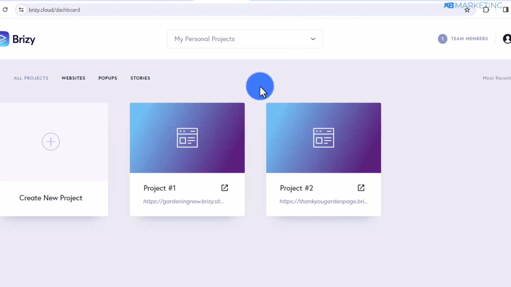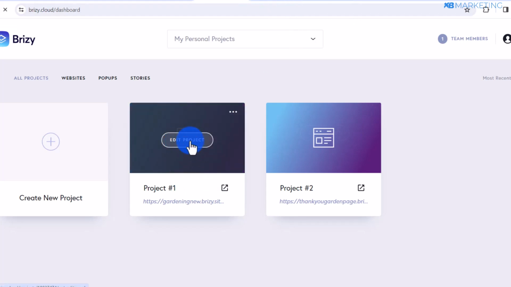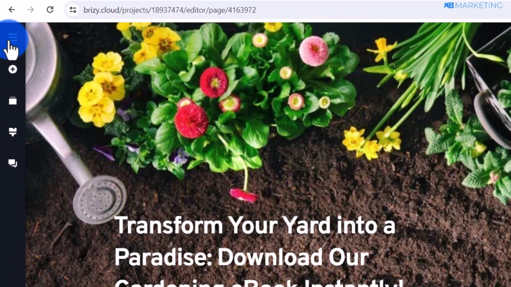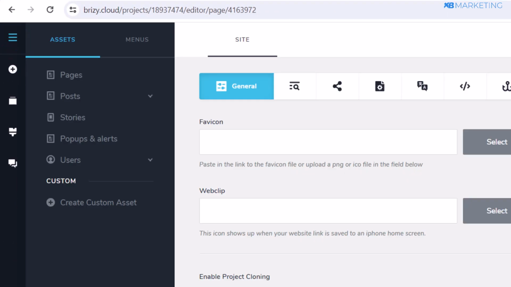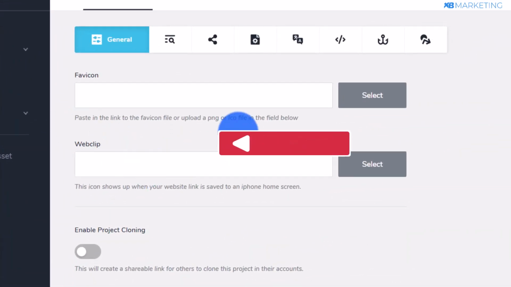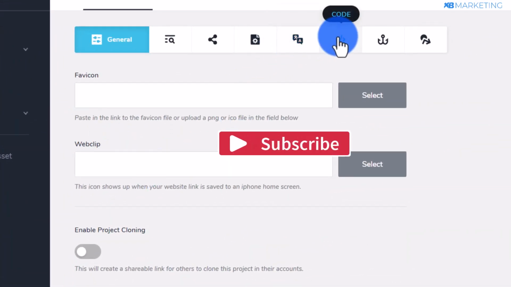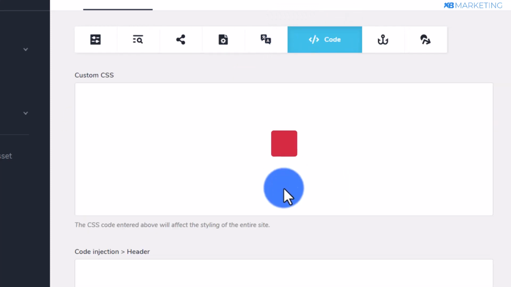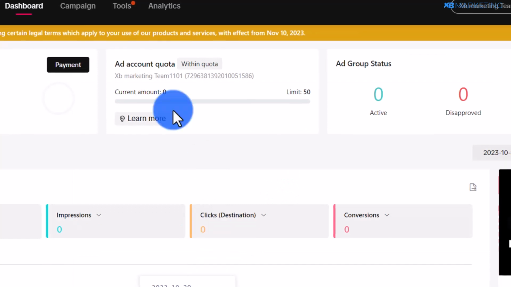So if you are using Breezy.io, all you need to do is to click on edit project. So once you do that, all you need to do is to click on this button right here, and you want to then click on project settings. So once you click on project settings, it's going to bring you to this page, and you want to click on this section that says code. So once you click on this is all you need to do right here. Then you want to go back to your TikTok ads account.